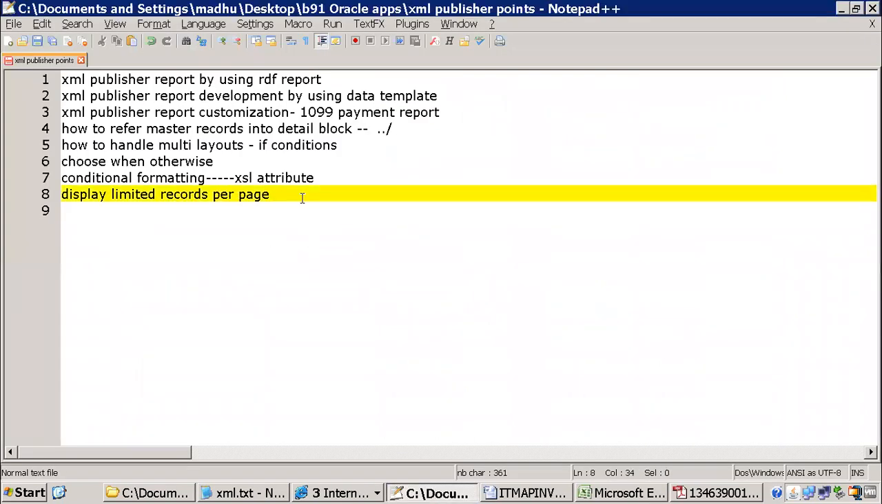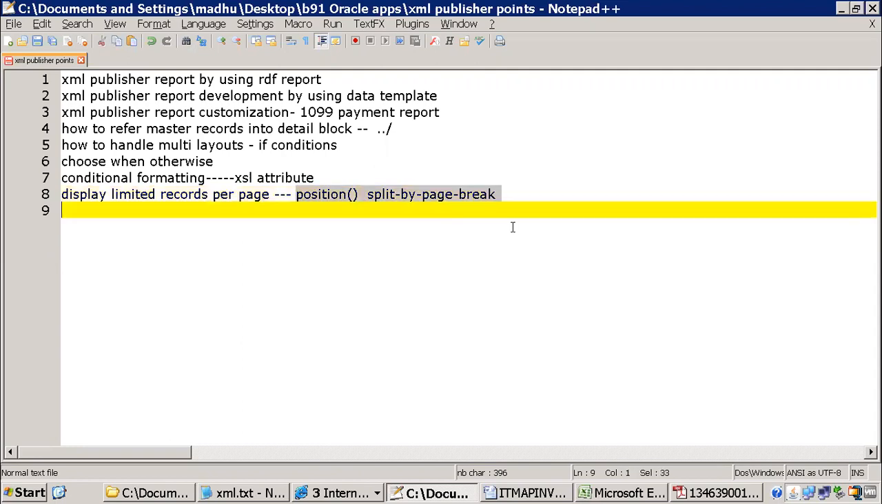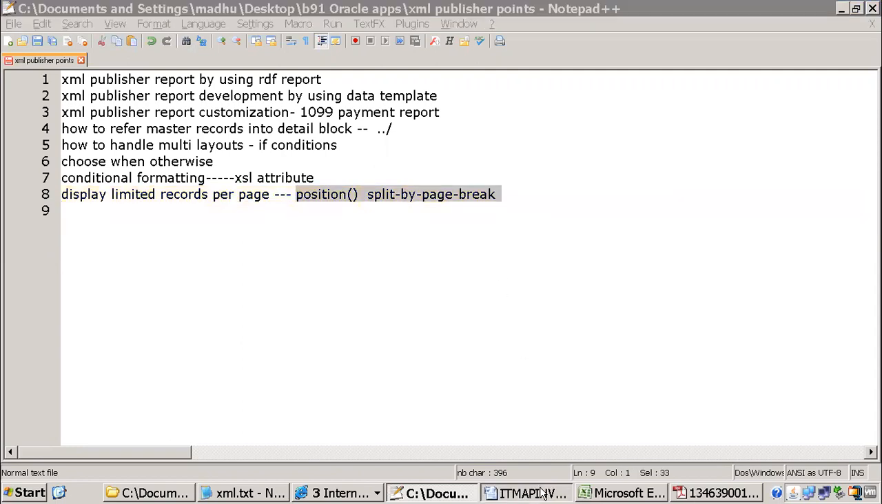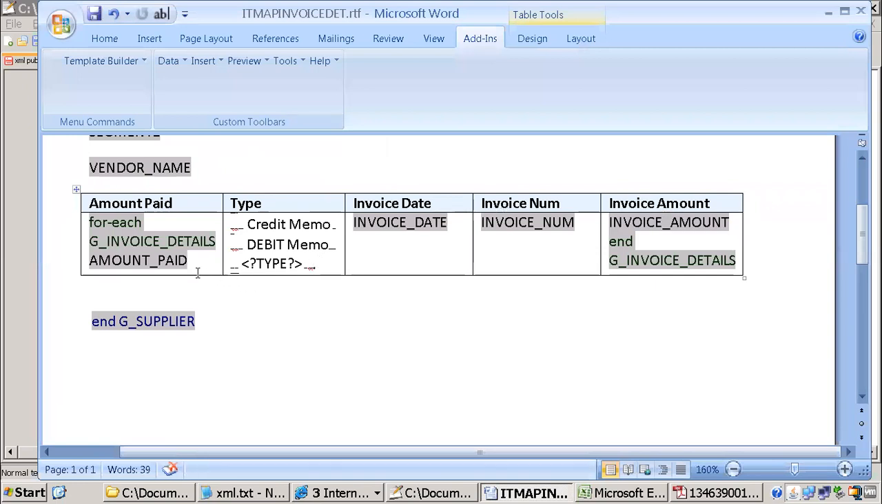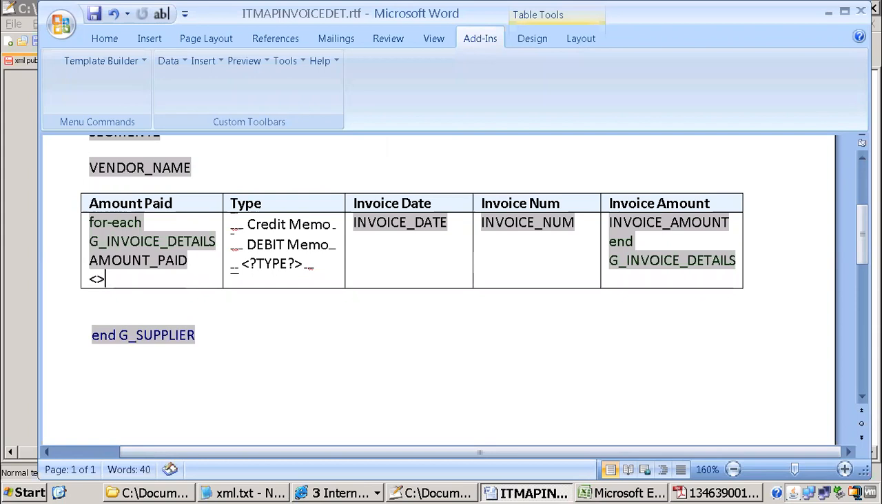So for this, there is a syntax. We have to use parenthesis here. Position acts as a row number here, followed by split by page break. These two combinations we have to write. So let me write here. I'm just typing for each. You can type like this.